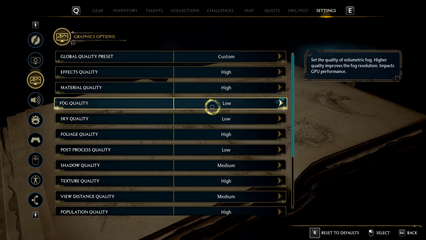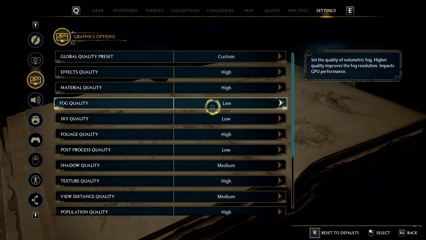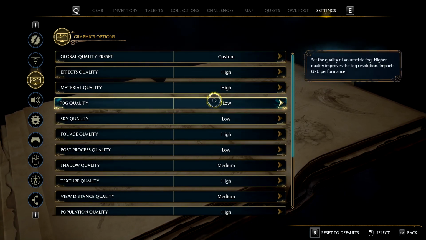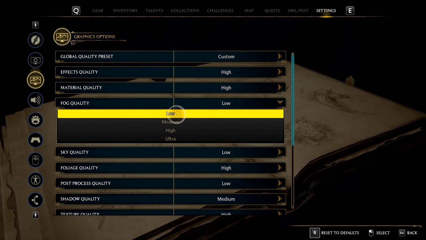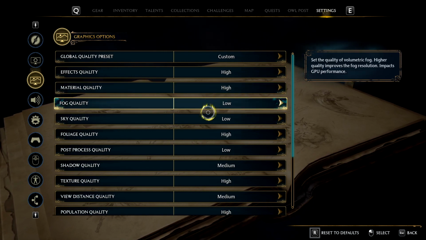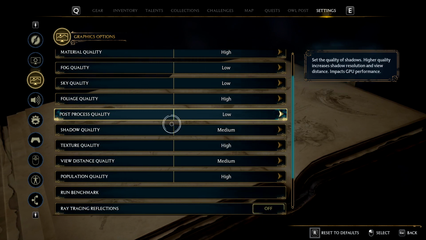Now for fog quality, this is the setting of the volumetric fog. So higher quality improves the fog resolution, but impacts GPU performance. Now I think have this at a low. With all these other settings at a high or medium, I think it still makes the fog quality still good, and I don't think you really need it. So I have it at a low because then it will make the frames go a bit more crazy. With the sky quality as well, having it at a low. So anything volumetric, have it at a low. That's the main thing.